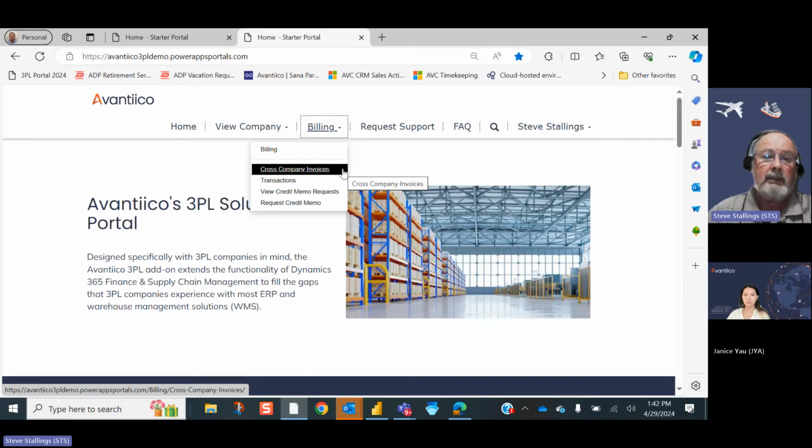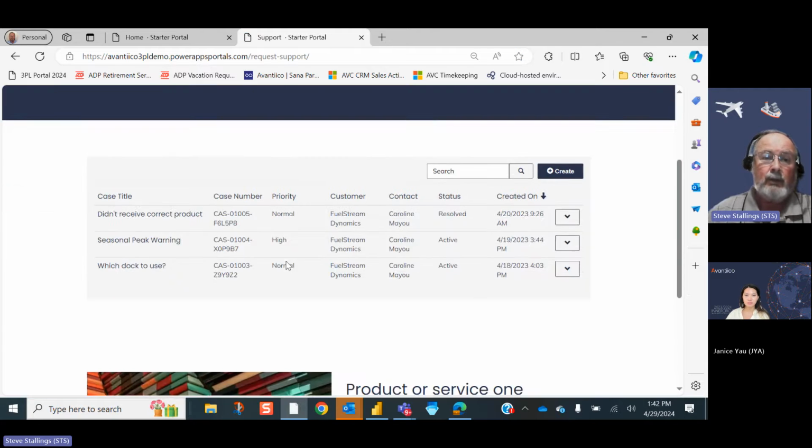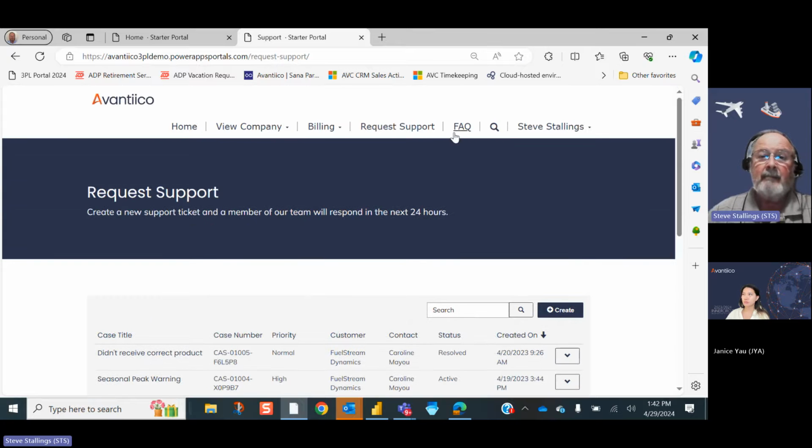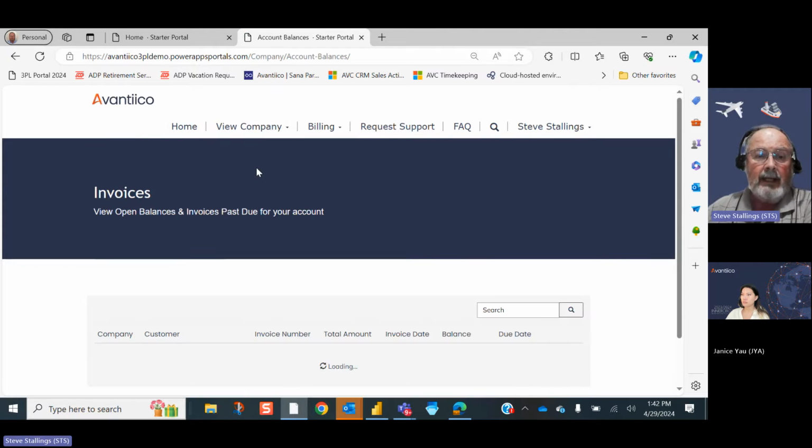If they are a multi-company client, they can look at their individual transactions, their credit memo requests, and customer service requests. They can actually create a new request for support. So they can go out here and create a customer service request. They can look at frequently asked questions and get answers to questions that we've shared online, and they can do a search.